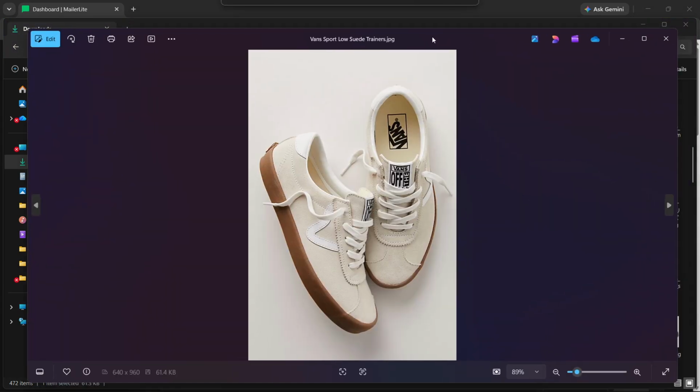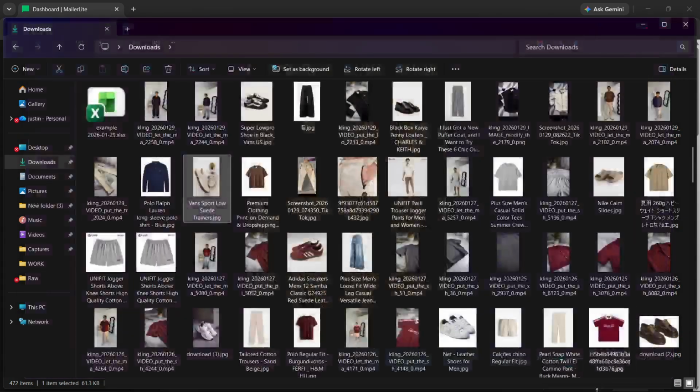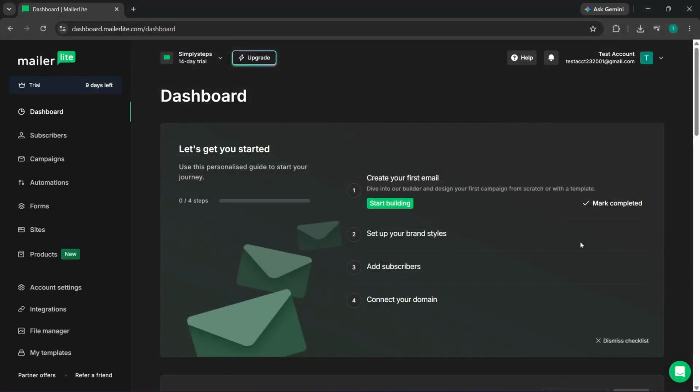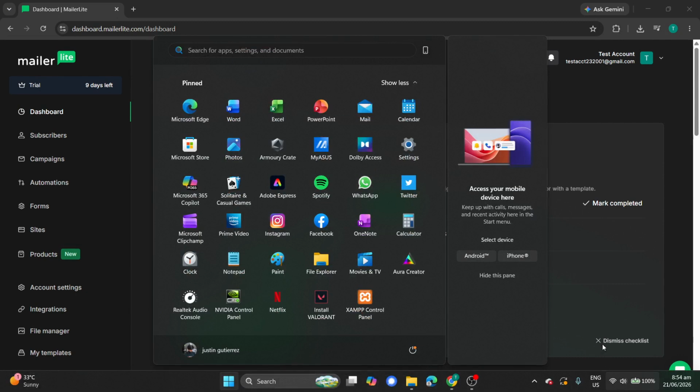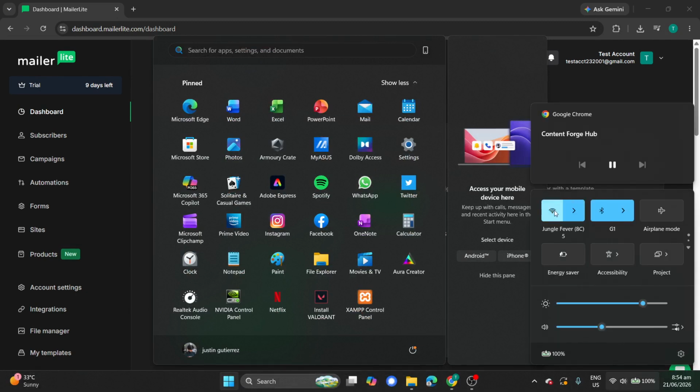Check your internet connection next. A slow or unstable connection can interrupt uploads midstream, so refresh the page and try again on a stable network. To quickly isolate the issue, try uploading a completely different image. If that one succeeds, you know the original file is the problem.